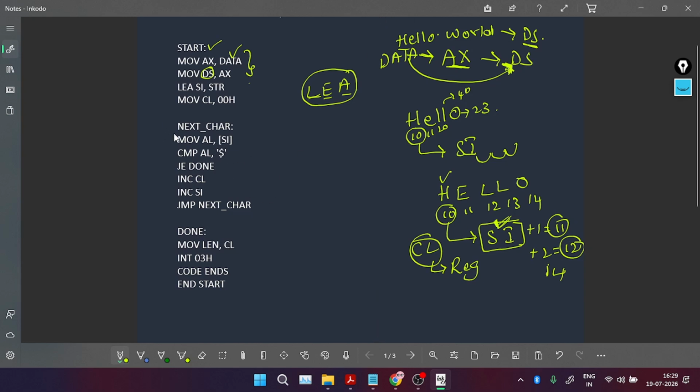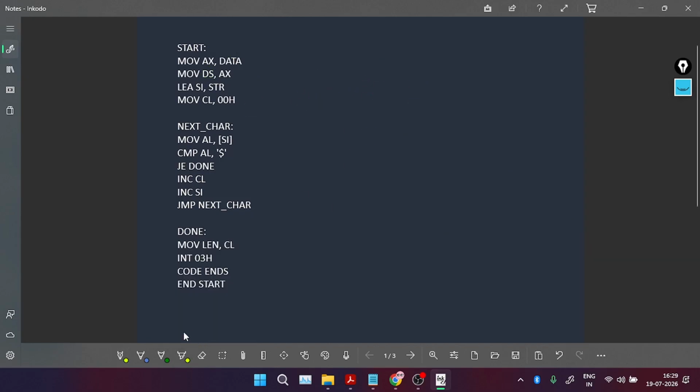And the main part is going to start from the next character. For that, I have to erase all this first. Right. Now, starting from here, the very first thing that I am doing is loading AL with square brackets of SI.